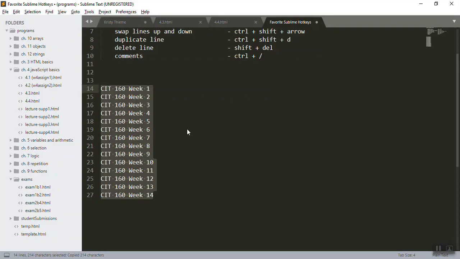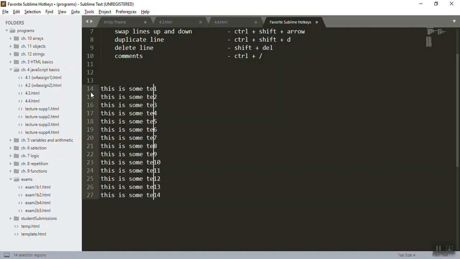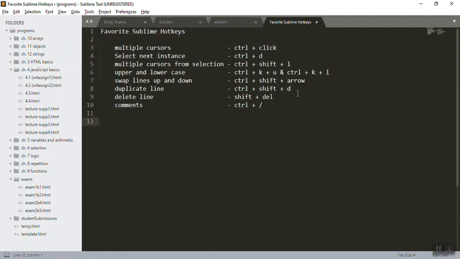If I wanted to change week to CIT 160 week or something like that, I could. Or if I had a huge numbered list of several hundred numbers from Excel, I could just paste them right here. Then I could select all these lines, hit Control Shift L to make a cursor on each one, and add whatever text I wanted and say this is some text. So lots of applications. I use this kind of thing with Excel a lot, anytime I want to make big lists or something like that. But anyways, there are some of the hotkeys that I use very frequently.